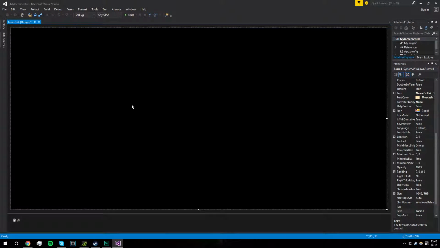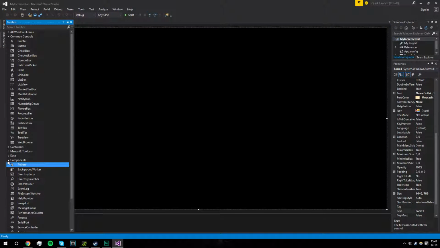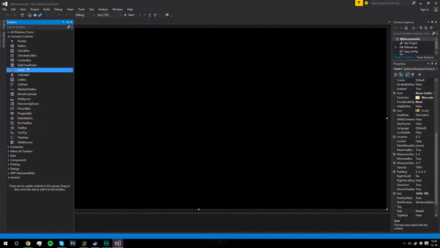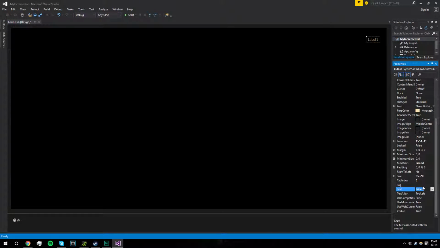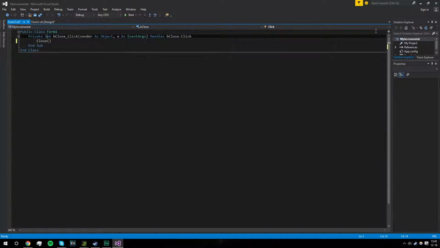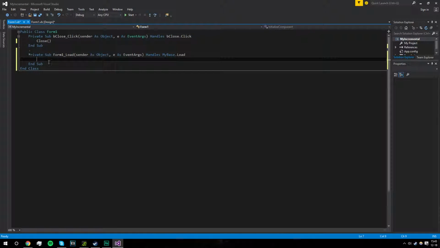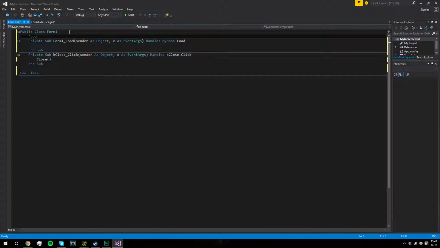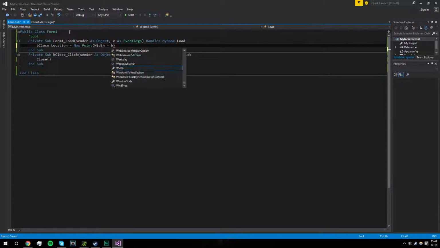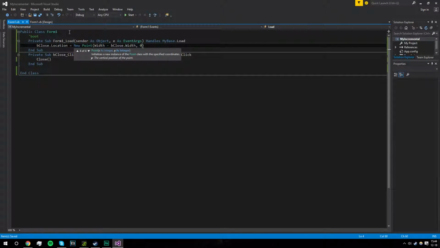Drag it all the way over here, and then make a label. Call it B close. Change the text to close, I guess. Put it in the corner. Double click it. Close. Double click right here. Put it above that, and name it boot. B closed out location equals new point width minus B closed out width, 0.